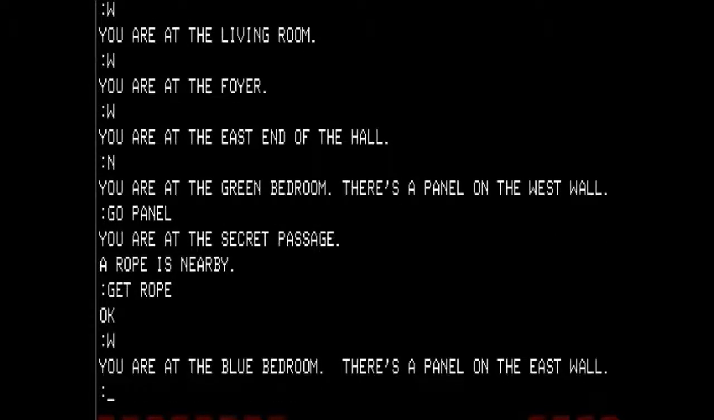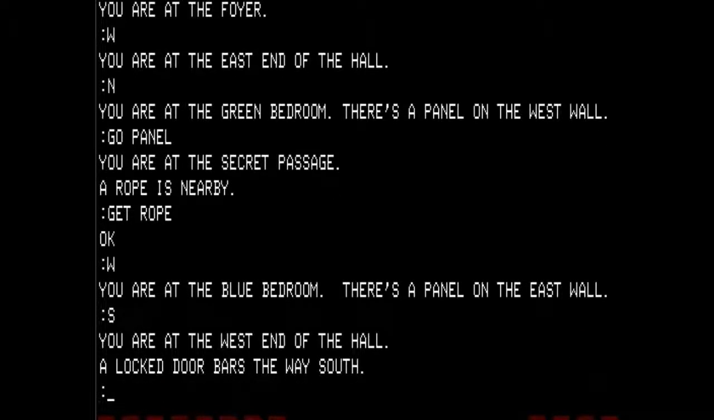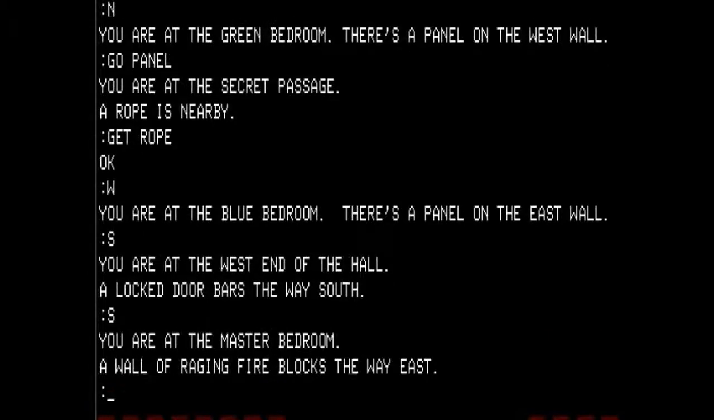There's that panel on the east wall. Go south again, and we are at the west end of the hall. A locked door bars the way south. Now, normally, if we did not have the key, we would not be able to pass through, but we're just going to go south. You do not even have to unlock the lock with the key.